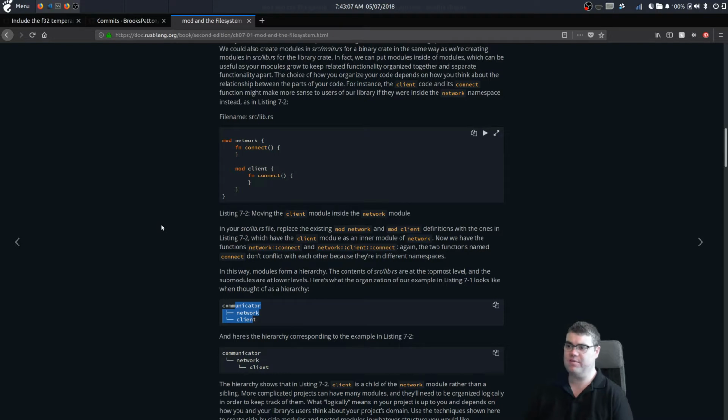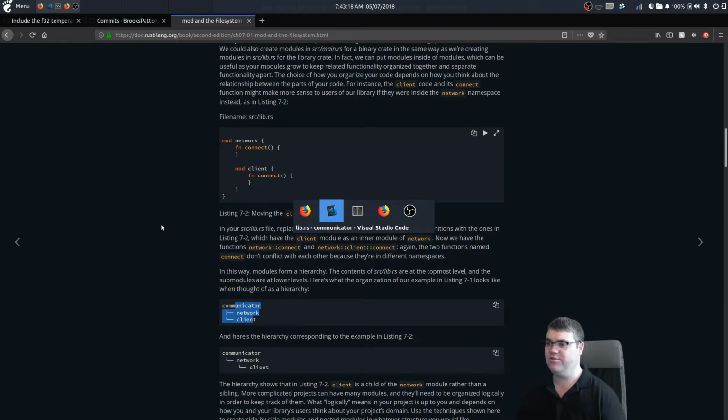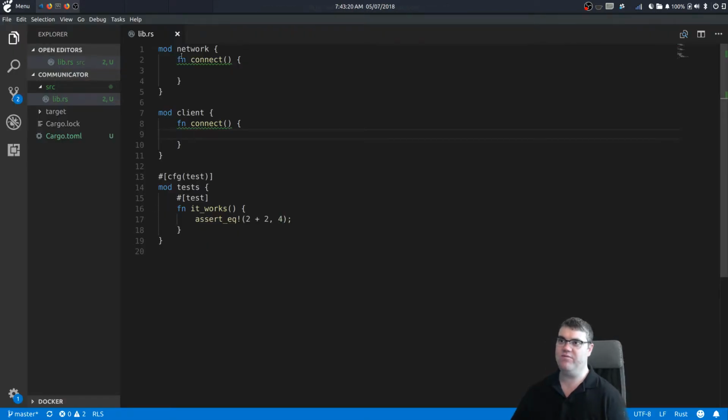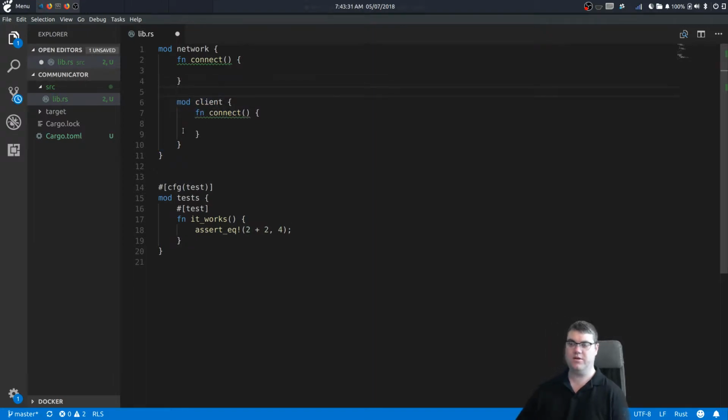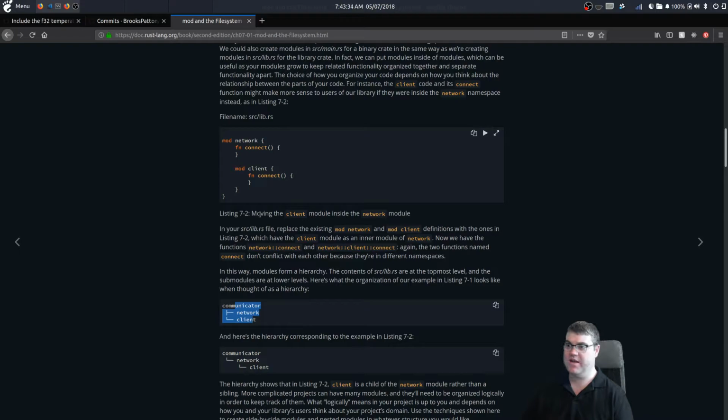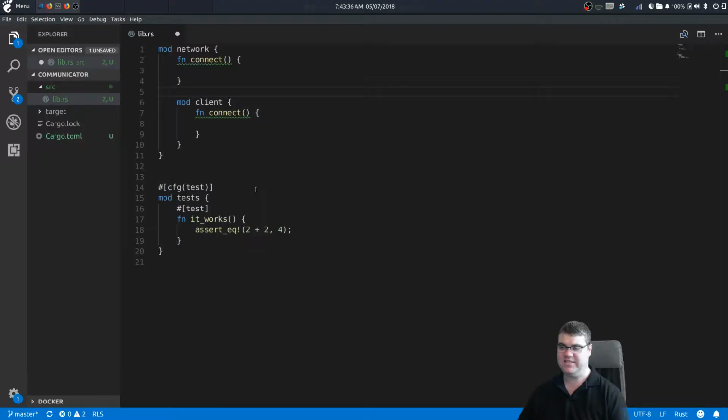In your src/lib.rs file, replace the existing mod network and mod client definitions with the ones in listing 7-2, which have the client module as an inner module of network. Nope, they definitely do want us to do that. So we have mod network, which has function connect, and then we're going to put mod client inside of here. So now we have exactly what they want. And I should make sure I save it.